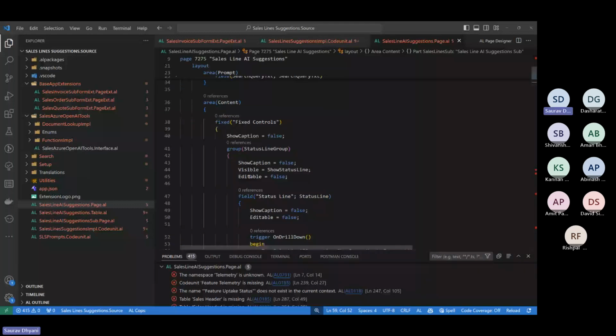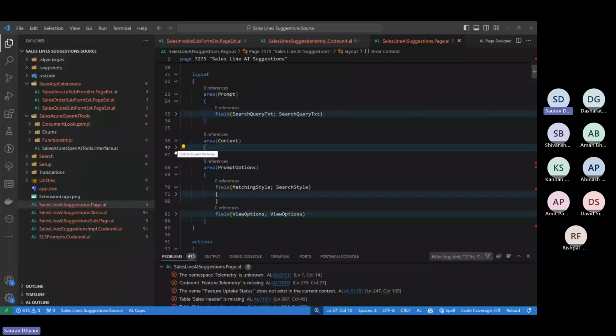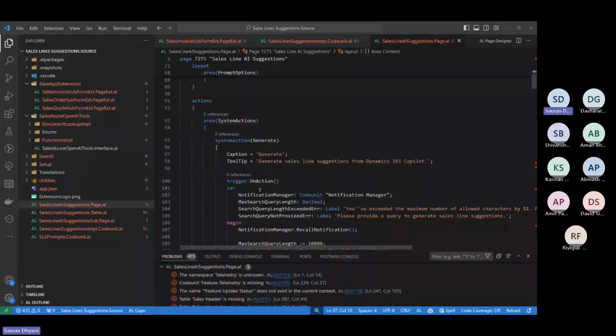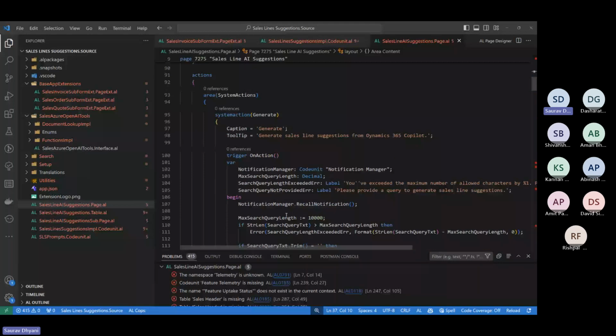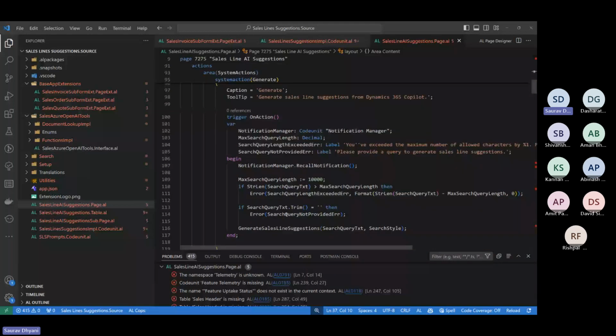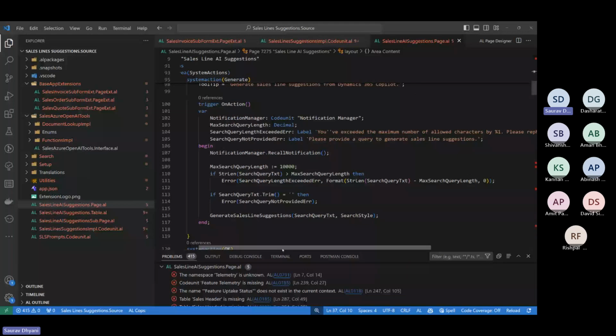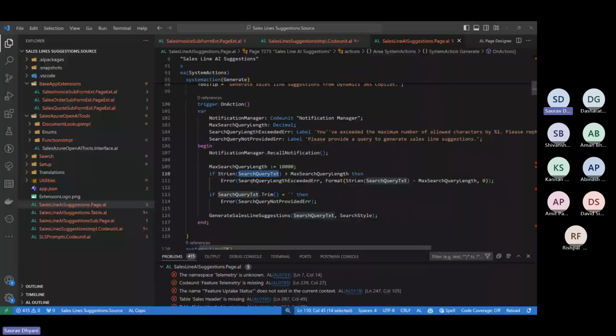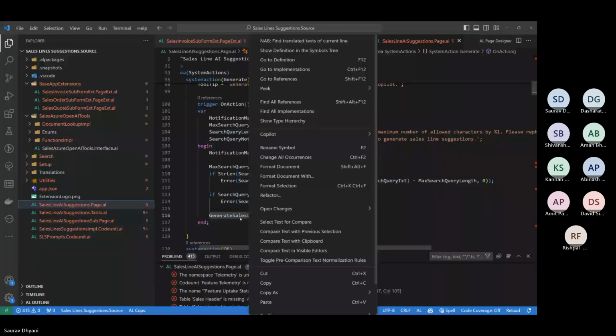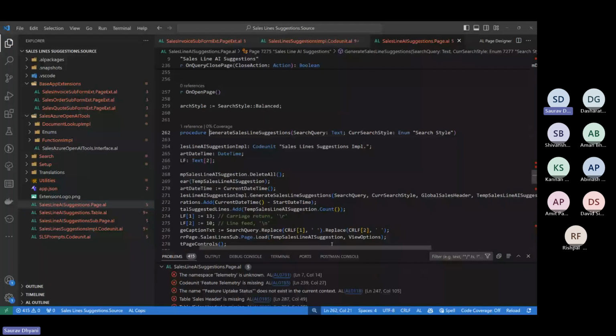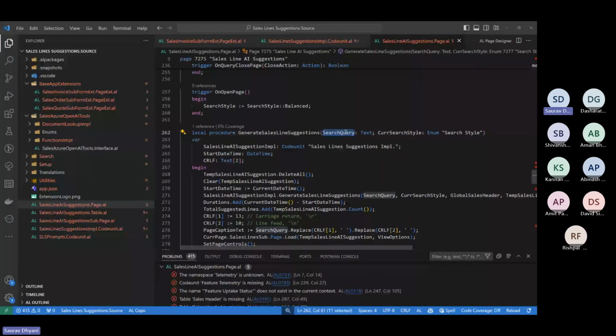Prompt, okay. It's my content and this is my action of generate. Here we might not see much detail because it seems Microsoft is using the .NET component, but here it is doing the trim if there are blank spaces, and then this is the function generate sales line suggestion. Now what it is passing is the search query, the query that you have asked for or typed in, and then it is deleting anything that is on that temporary table. Then it goes into this implementation and generates the sales line suggestion.